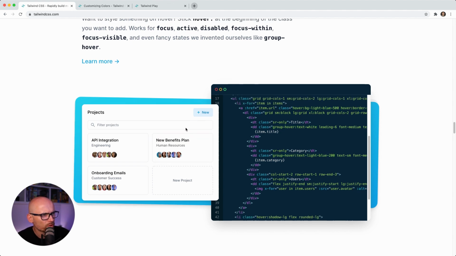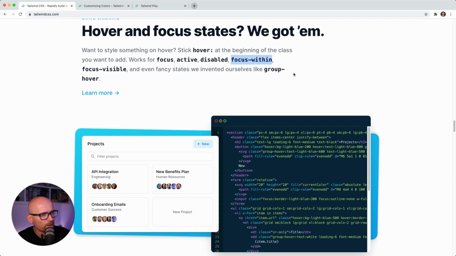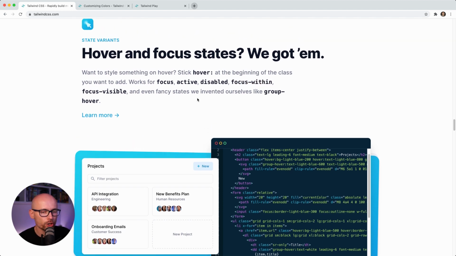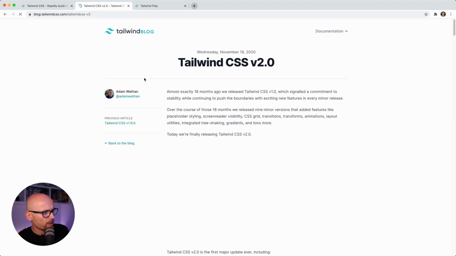And then they also have something called focus within. Sometimes you might have a div with an input in it, and when you focus within the input, which means within the div itself, it can highlight the parent container, or change its border, outline, whatever you define. That's where the focus within is used. Very handy feature. And in the last version of Tailwind CSS 2.0, they also released a new form component. So let's see if we can find the release notes.